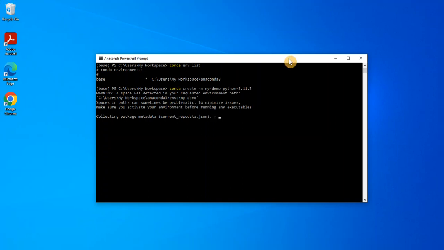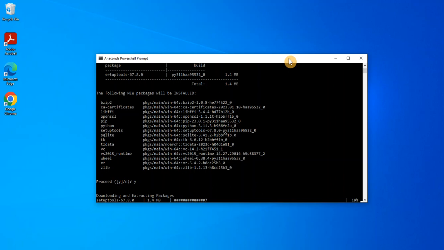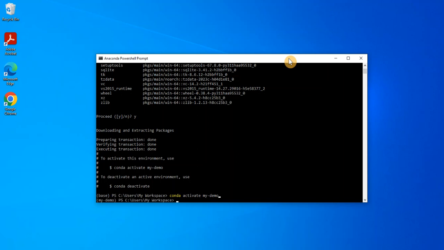Alright, so it has asked me to install all the dependencies. I'm going to say yes and let it install. Okay, it has finished installing the environment. Now let me try to activate this environment. I can say conda activate and the environment name, so my-demo, and you can see it has now activated this environment, my-demo.